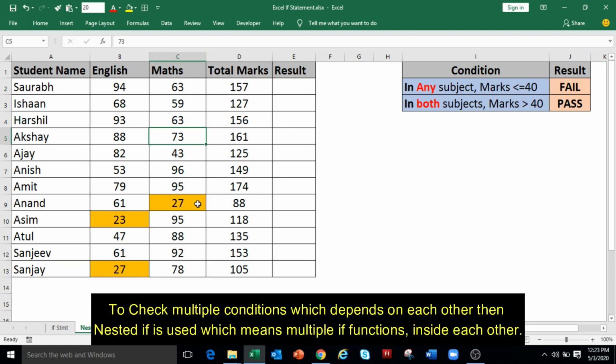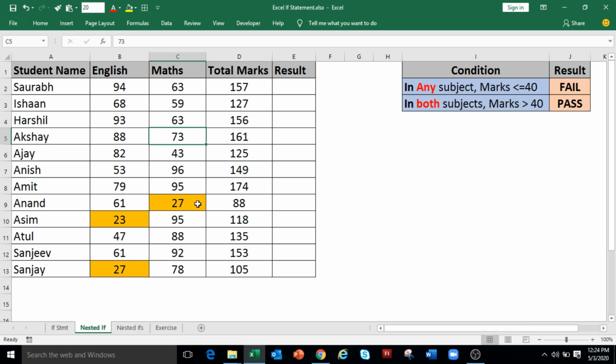If you have multiple conditions to check which depend on each other, then the nested IF function is used. It means multiple IF functions inside each other. In nested IF functions, the second or third parameter is replaced by another IF statement. Now in the example, student names and their marks in English and math subjects are given. As per the condition, if in any subject the marks is less than or equal to 40, then the result should show fail, and if in both subjects the marks is greater than 40, then the result will be pass.